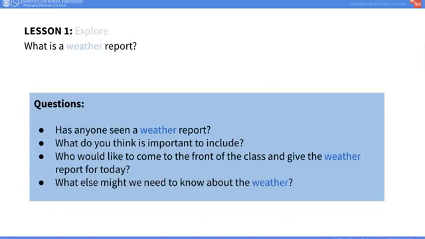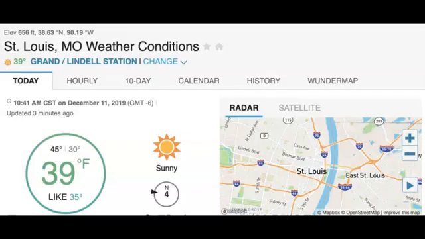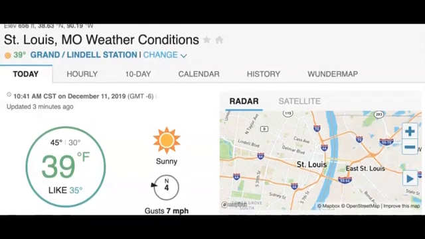In the explore portion of this lesson, students will consider what a weather report is. Take a few students to come to the front of the class providing a weather report for the day. After each student, the rest of the class should ask questions or clarify aspects of the weather that is missing from their report. Next, students will analyze a variety of weather reports.